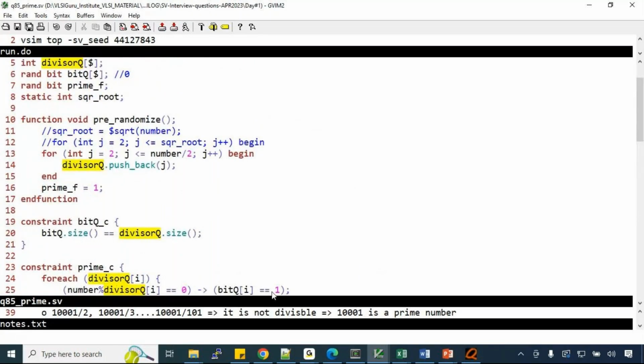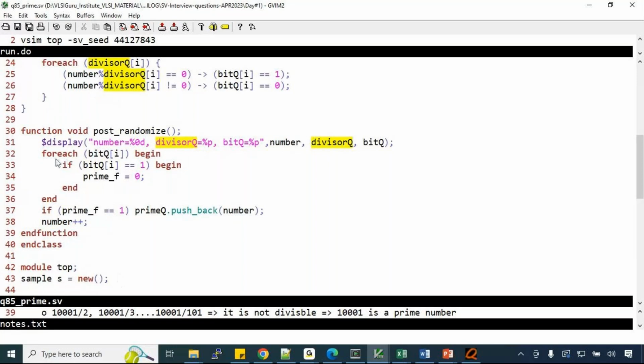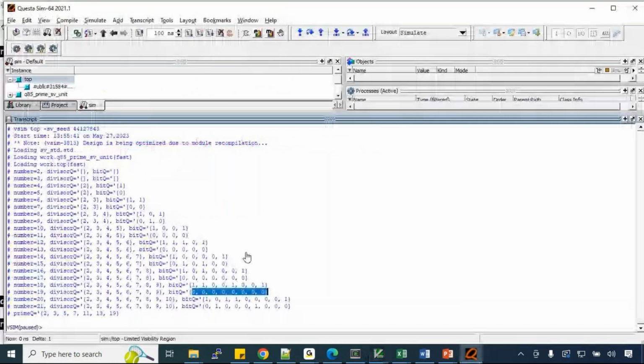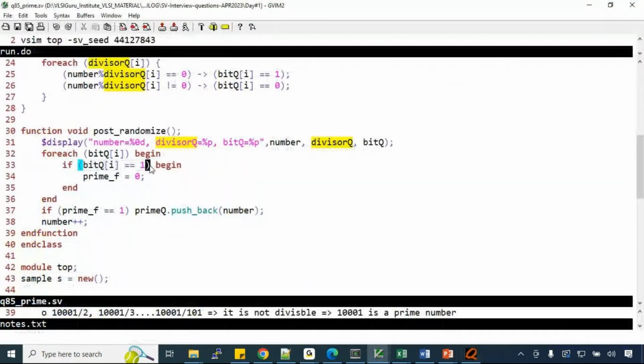Let's do tomorrow. My point is, I wanted to declare it as a vector actually. So in that case, you don't have to go through all this. You just check if bit Q is 0. Accordingly, you could finish it off. Here also, what is the mistake? For each of bit Q, see here all bit Qs are there. If bit Q is 1, prime flag is 0. Otherwise, prime flag will be 1 only.